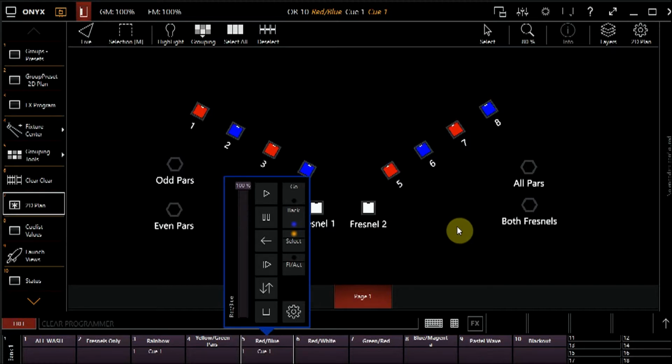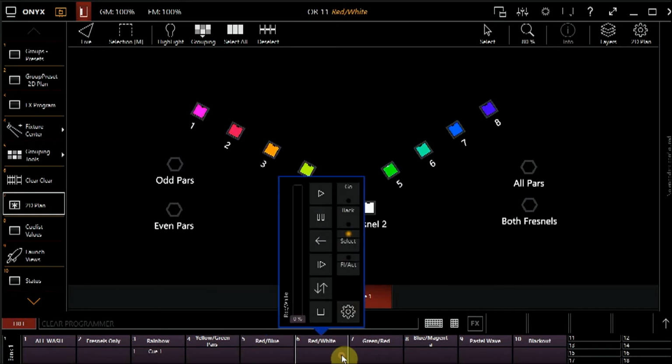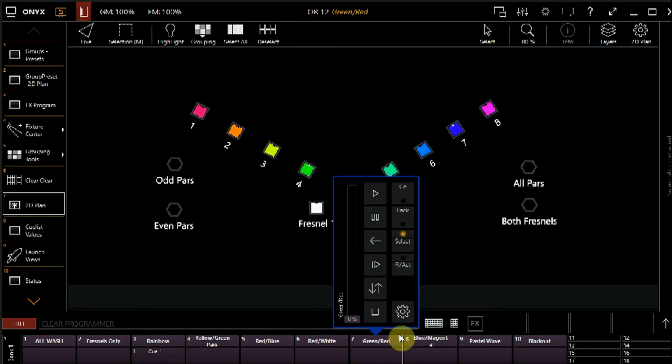And so that's there, and I fade that one out, and we go back to the rainbow because I still haven't faded that down. Come up to another one which is a red and white, standard red and white wave, and then fade that out, and then I'll pick the next one.